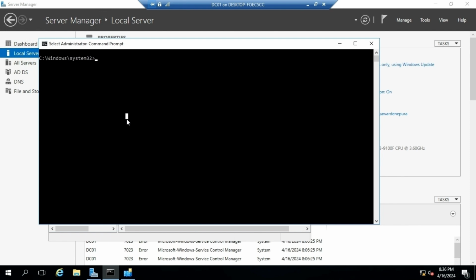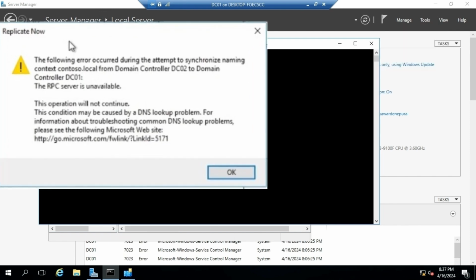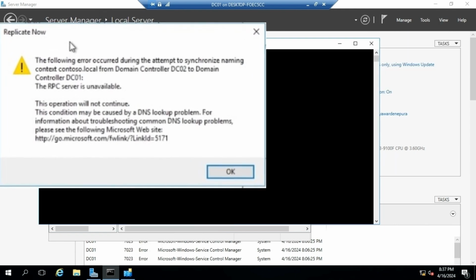I will show you that we are going to simulate a failure. So you may see something like RPC server unavailable. RPC server unavailable is the most common error message we can see when there is a replication issue.